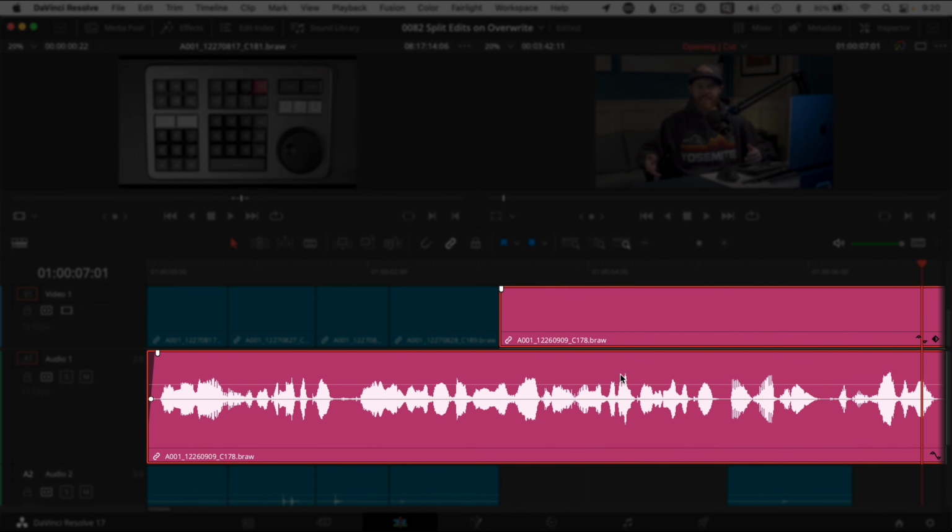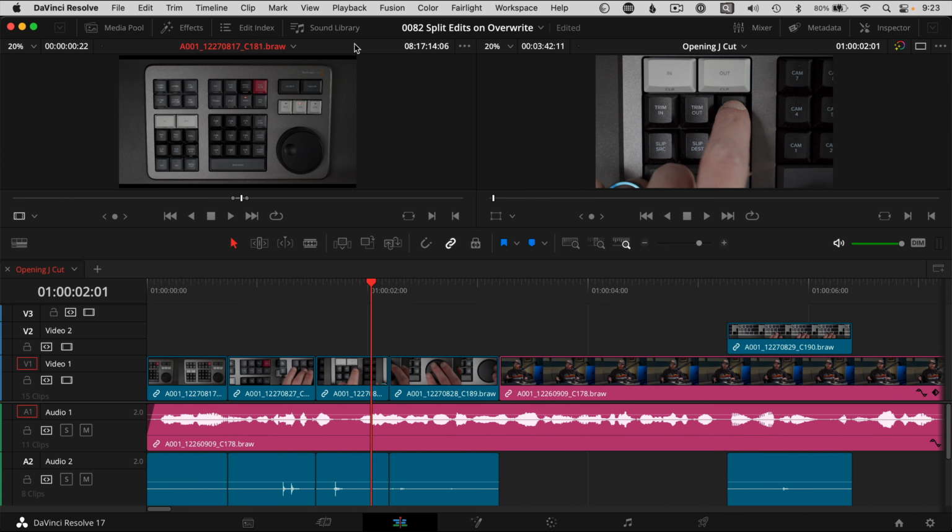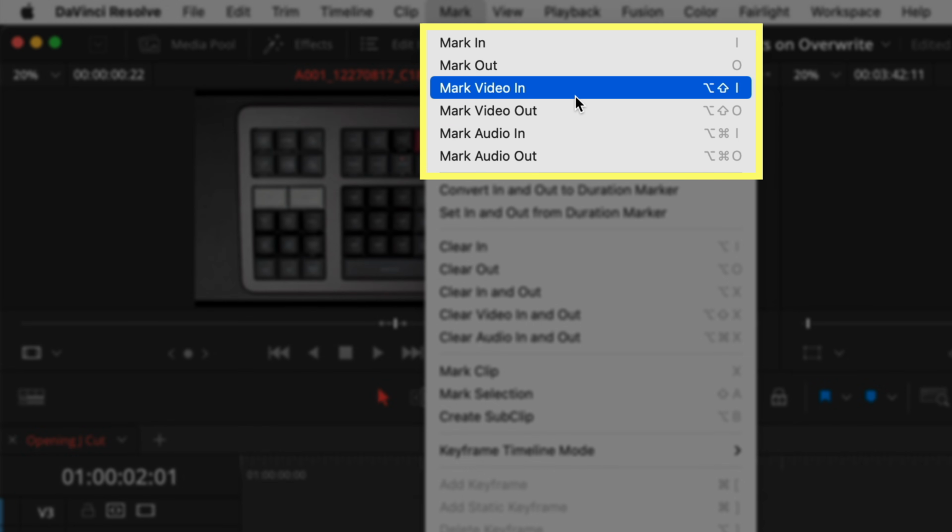They call them J-cuts because of the shape that it makes on the timeline. However, it's kind of more like a backwards L if you ask me. For reference, the commands I'm going to go over are found under the Mark menu for Mark Video and Audio.